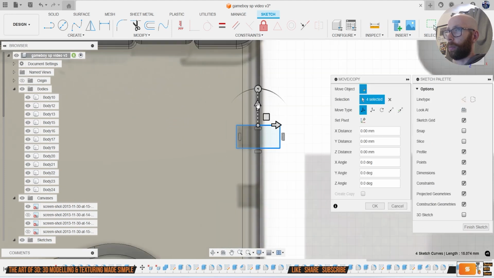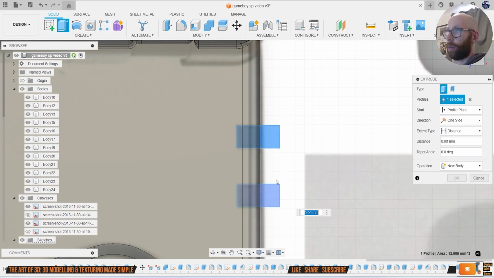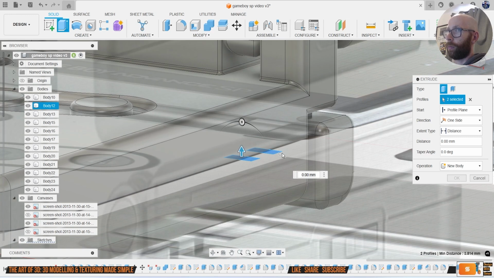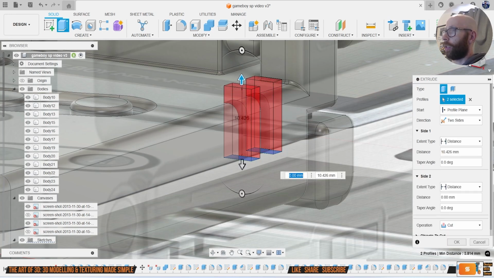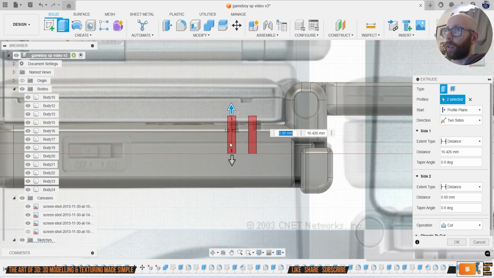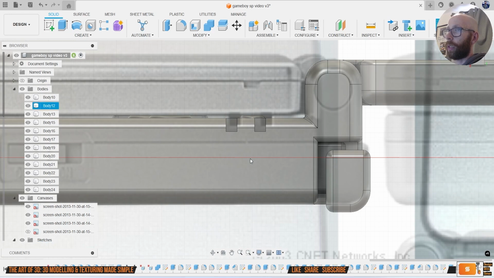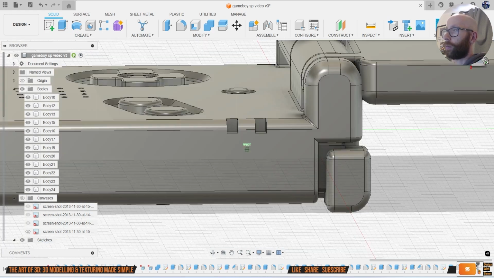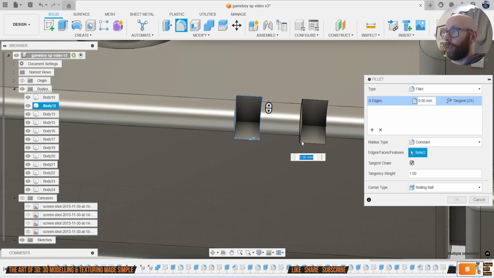Control C, Control V to copy and paste that, just so we know it's going to be the same size. E to extrude. Let's do two-sided. And how far up do they need to go? Not that far. Something like that. Okay, let's fillet those.